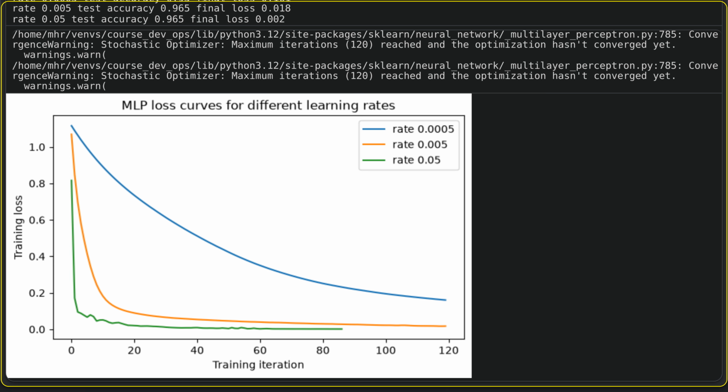This script compares how 3 learning rates affect neural network training on the breast cancer dataset. It trains the same one hidden layer model with the Adam optimizer for each rate, then reports the final loss and test accuracy on unseen data. It also plots the loss curves to show how learning rate changes convergence speed and stability, with smaller rates often learning more slowly and larger rates potentially learning faster but less steadily.